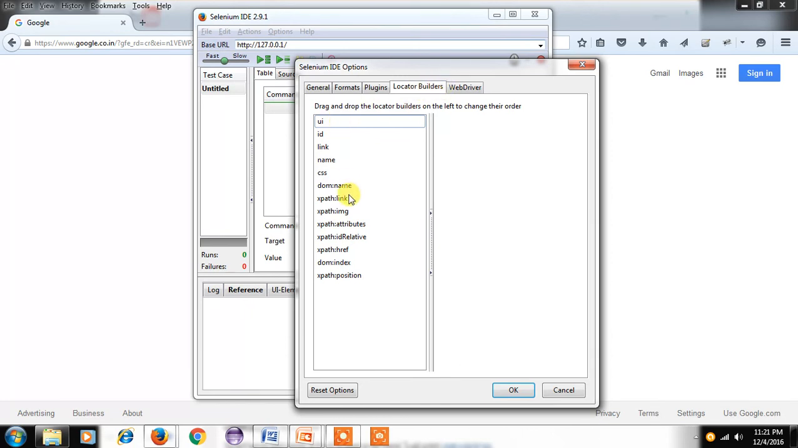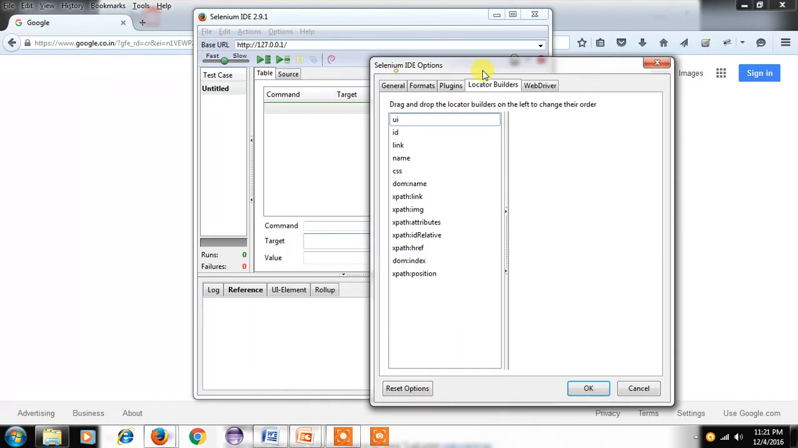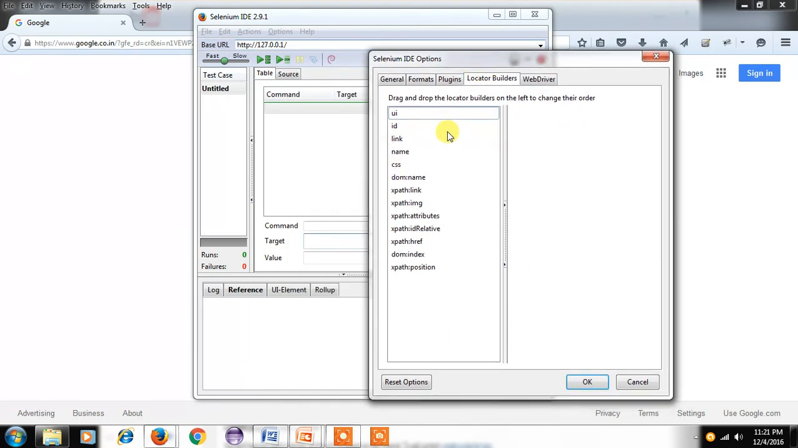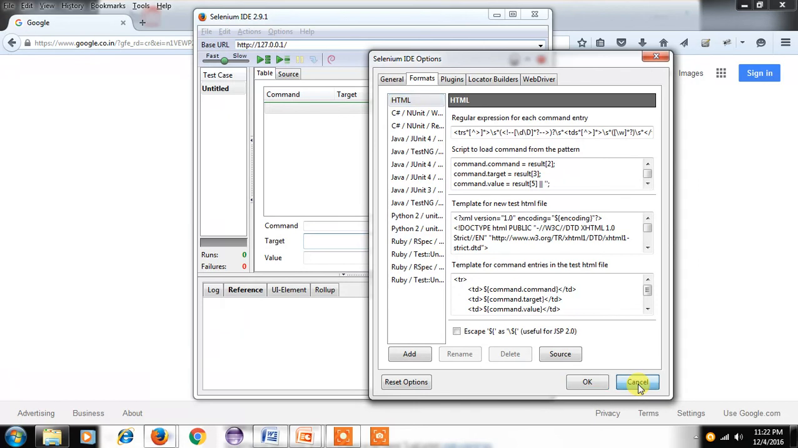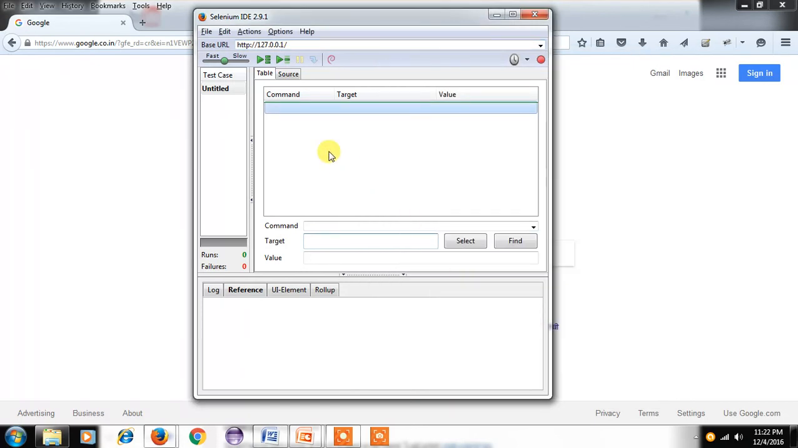Locator builders are how the Selenium IDE will identify web elements in the application. Those should be configured here, like ID, link name, CSS, DOM name, like this. So these are the general information. This is the backbone of the Selenium IDE to work with. If you want to change these options, you can change them, otherwise you can proceed with the existing options.